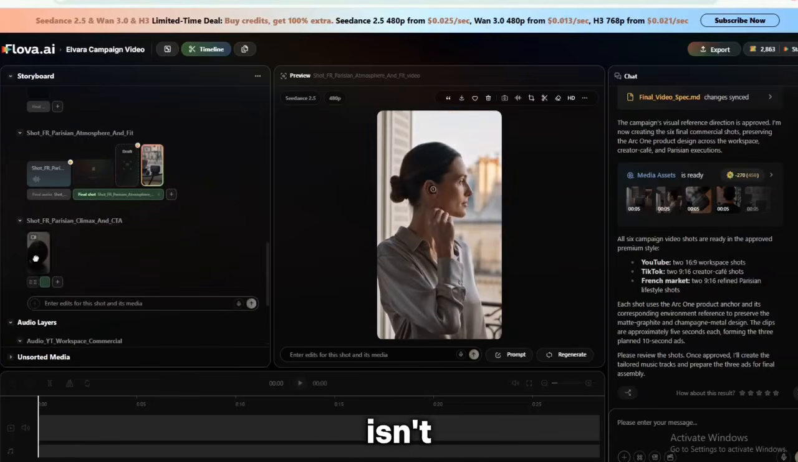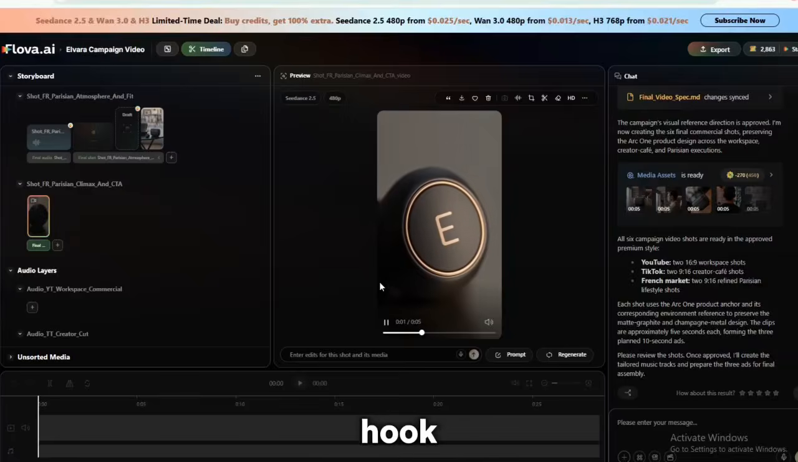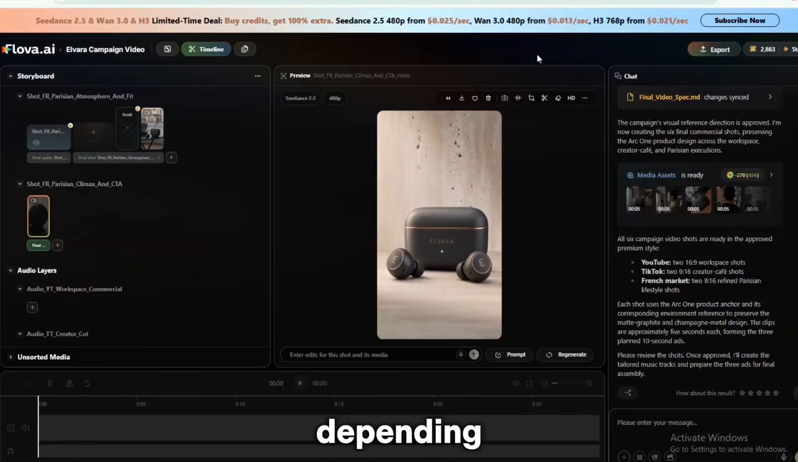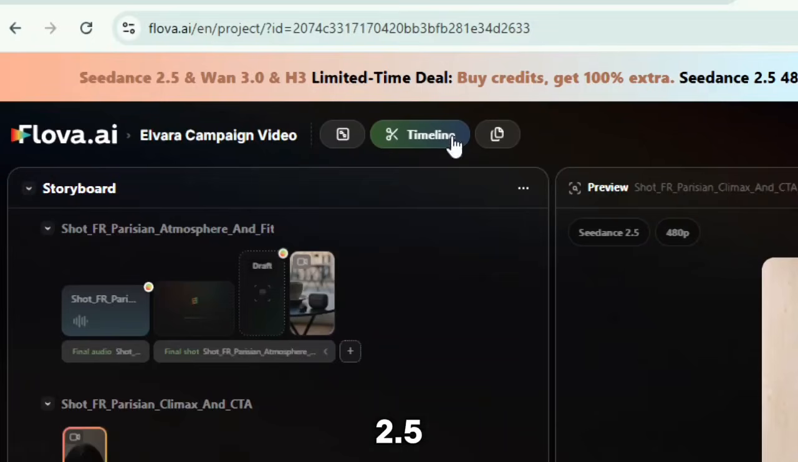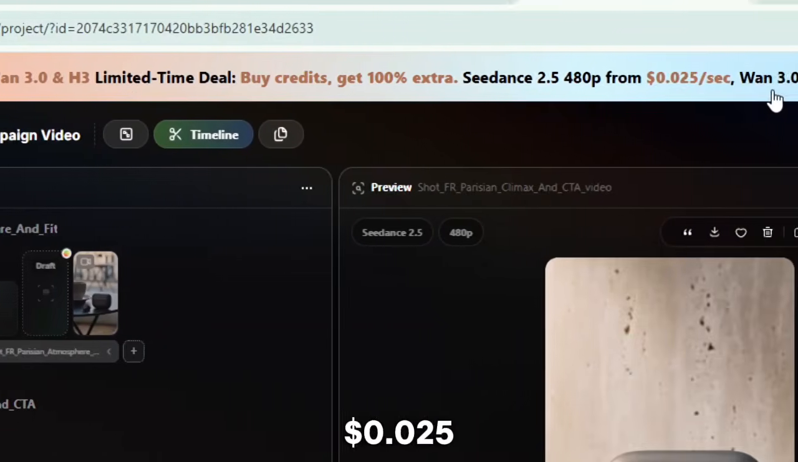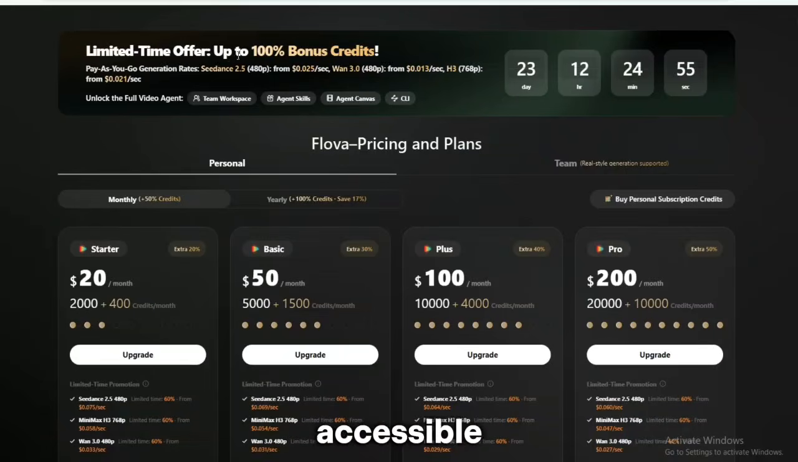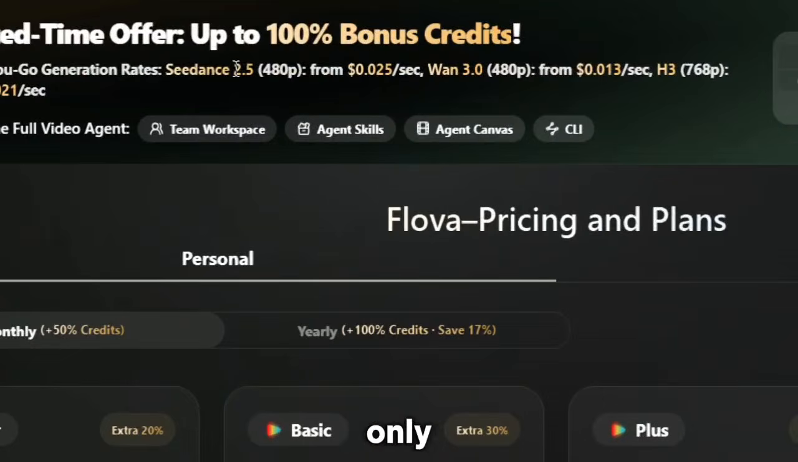And localization isn't simply translating the subtitles. The hook, pacing, setting, CTA, and overall creative approach can change depending on the target audience. Another important part is cost. Seedance 2.5 on Flova starts from $0.025 per second, which makes AI video generation much more accessible. But the generation price isn't the only thing that matters.